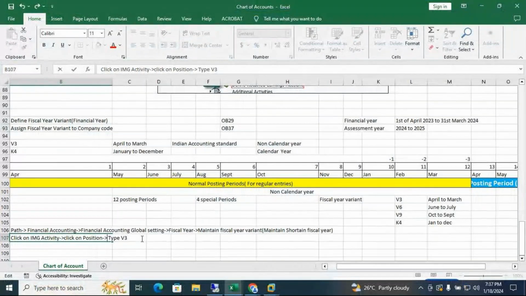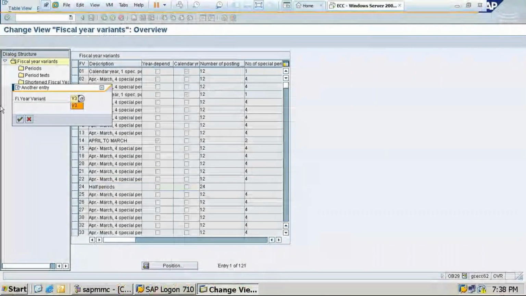So next I'll write fiscal year variant. What do you have to type? V3, and click on the continue button. Click on the tick mark. The tick mark is continue. Okay, so after filling in V3, click on this.